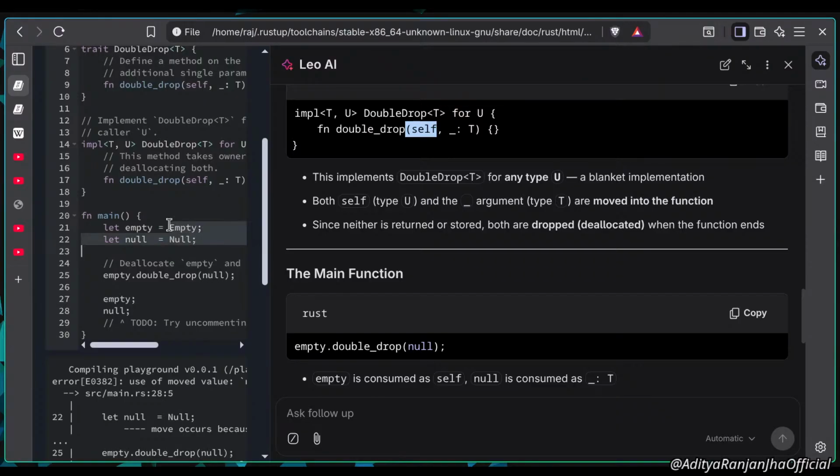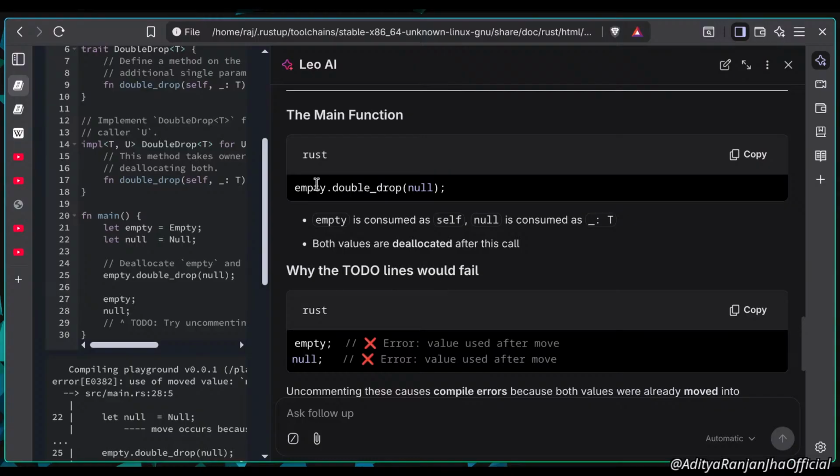So instead of empty is equal to empty, it became empty is equal to nothing, which is a void, or null is equal to nothing, which is a void again. So it dropped or deallocated when the function ends. So it ends over here, and this empty and null get deallocated. Now the main function, which is this, there is an empty dot drop null in this line, empty is consumed as self and null is consumed as generic type T.